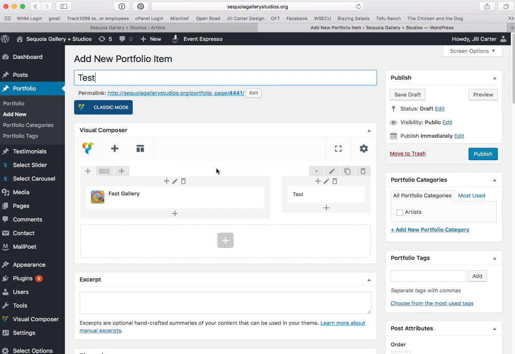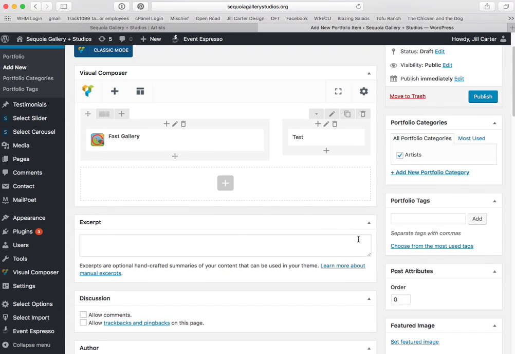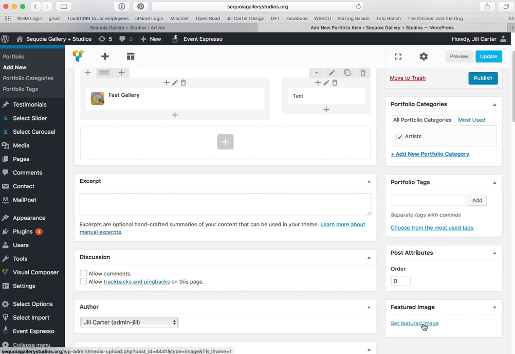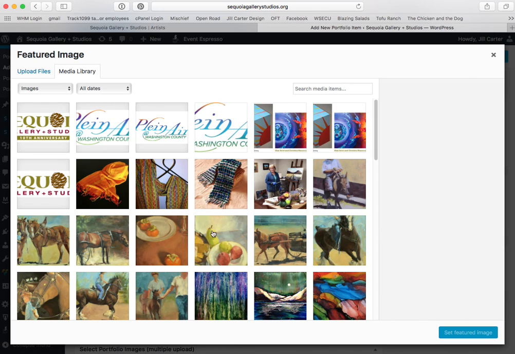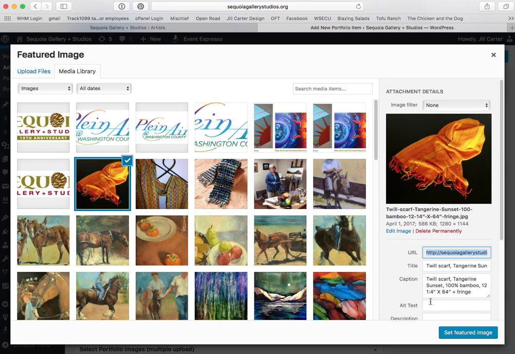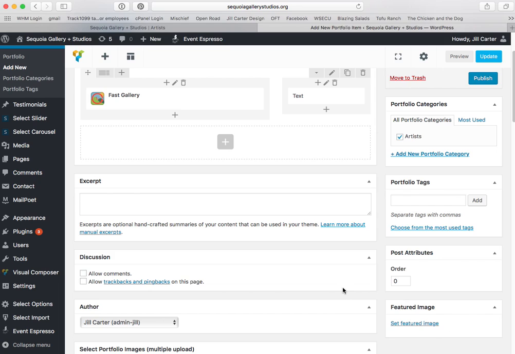Now there's a couple other little details. One is we need to select that it's in the artist category so that it shows up on the artist page. We need to set the featured image, and the featured image is what will show up on the artist's page as the little thumbnail. So you just pick which one you want as your favorite and say set featured image.